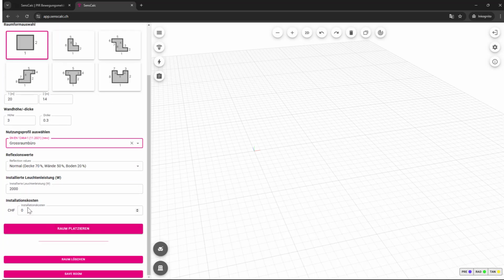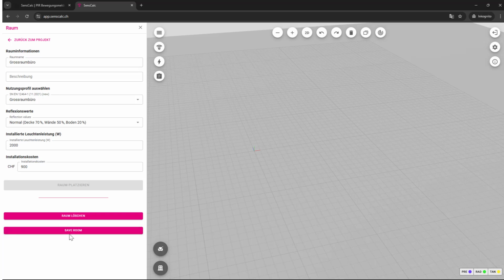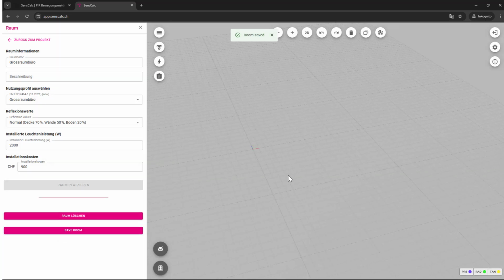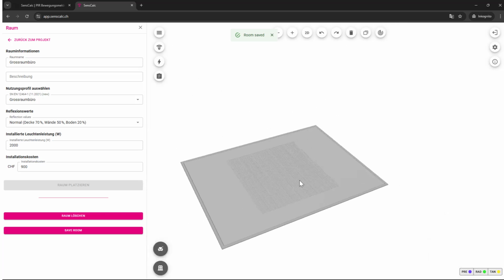In the field Installation Costs, enter an indicative value for sensor installation. It's more useful to input installation costs after sensor planning, as the determined quantity provides a better estimate for electrical installation. Then place and save the room.